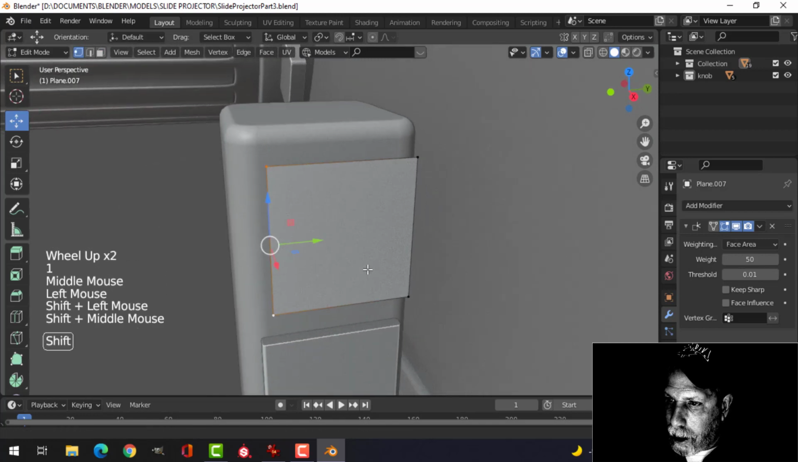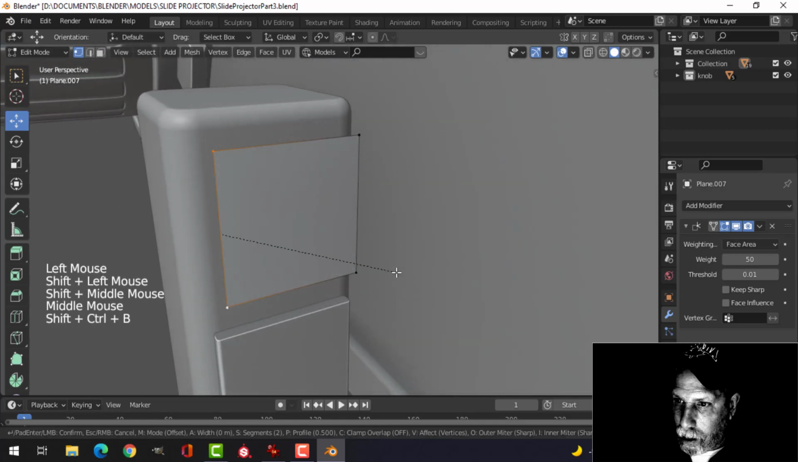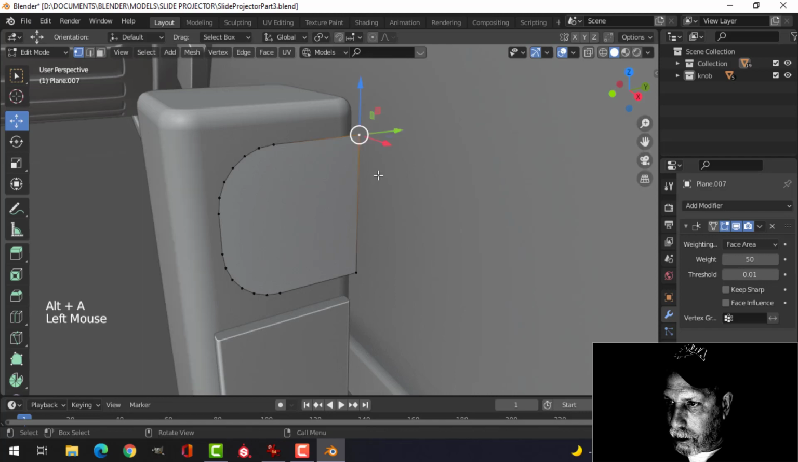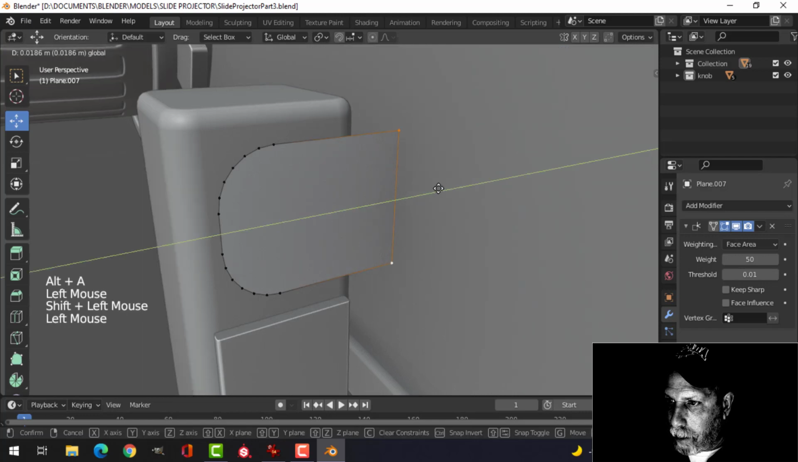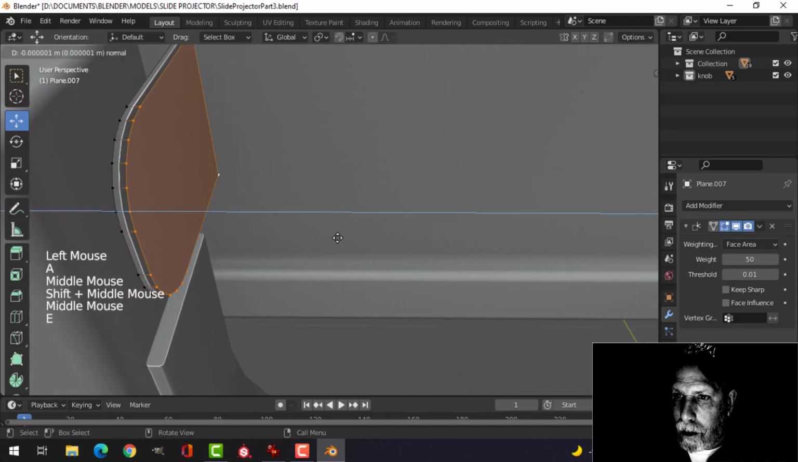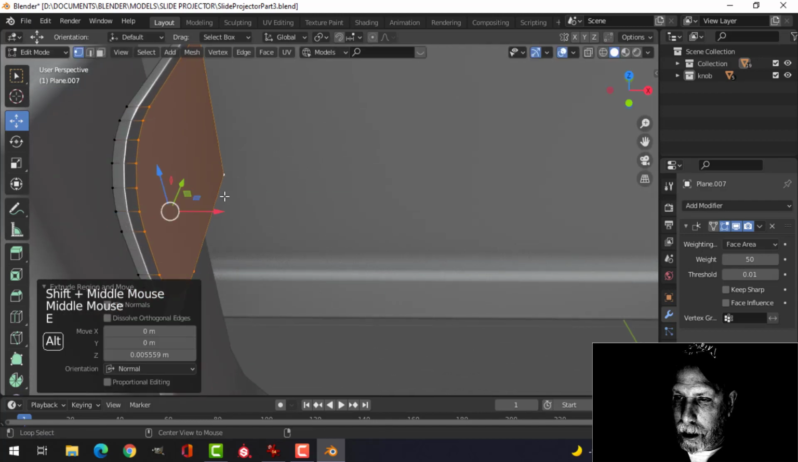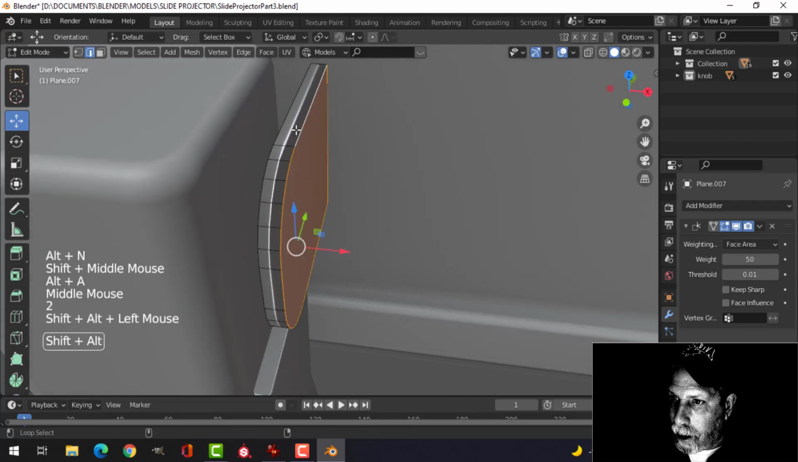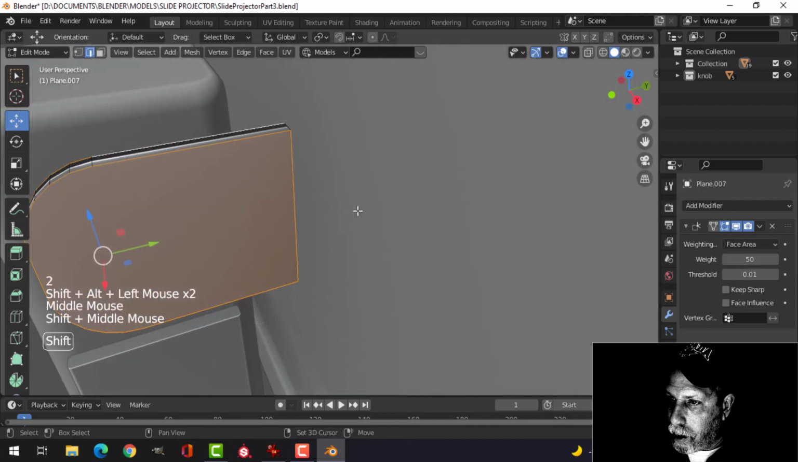Okay, so let's take these and Shift Control B. We'll bevel them quite a bit, like that till they're almost equal. And you just start rolling up. That's good enough. And just pull these back. Take this and give it some thickness like that. And flip the polys and then grab both of those.